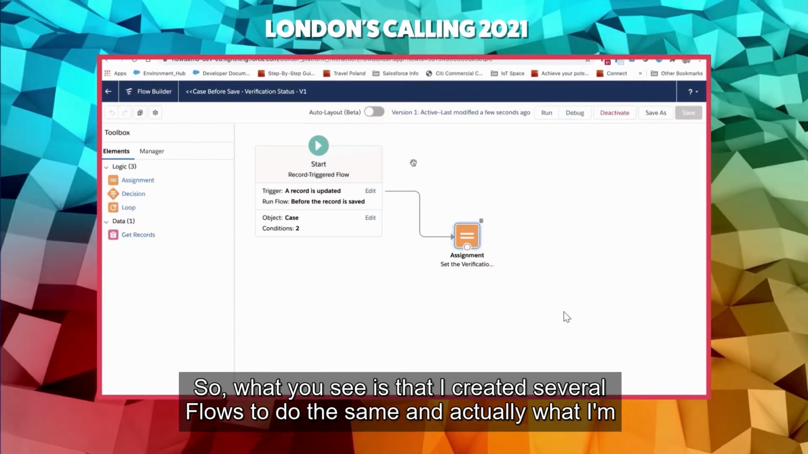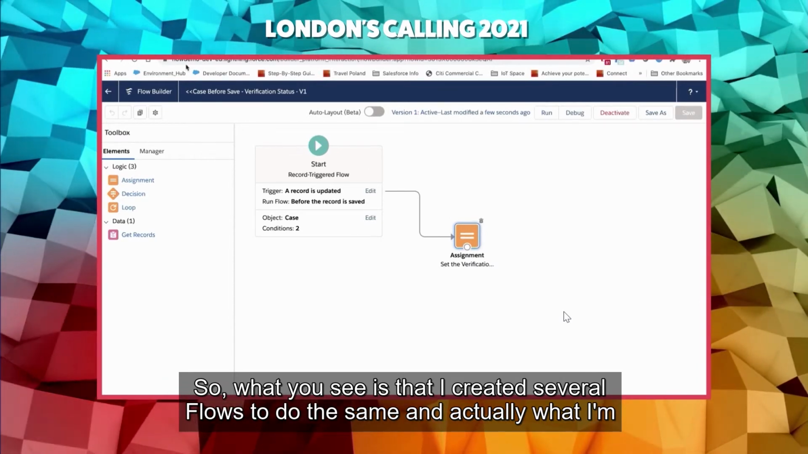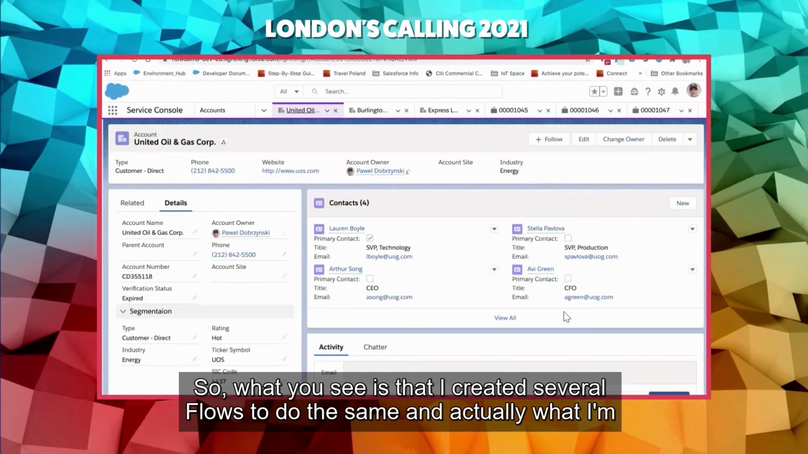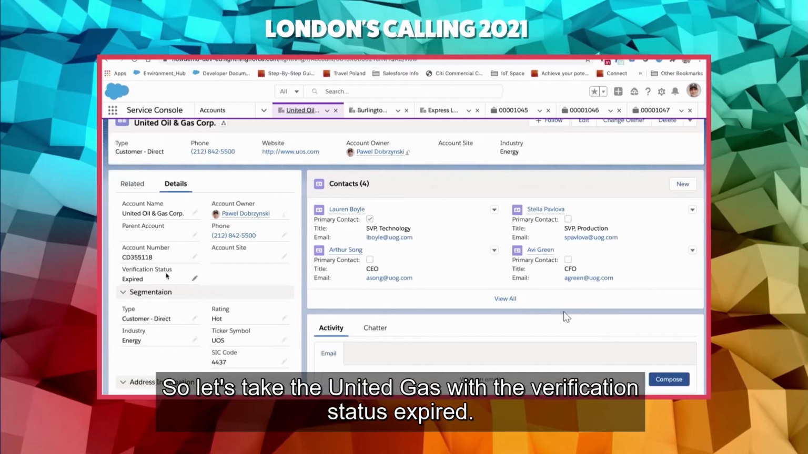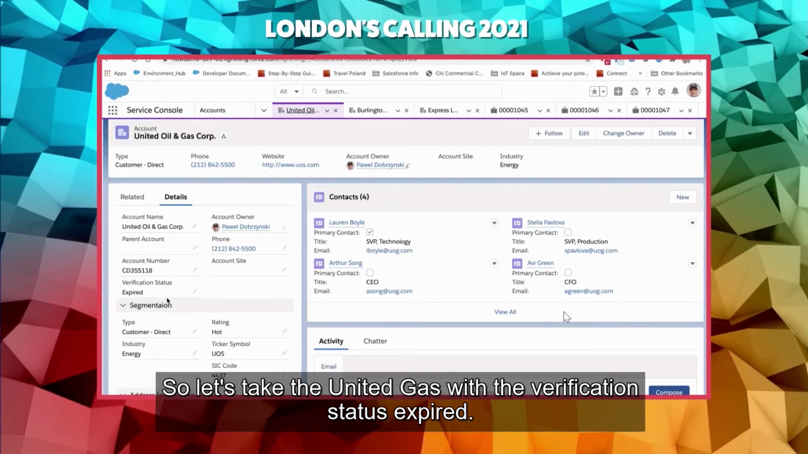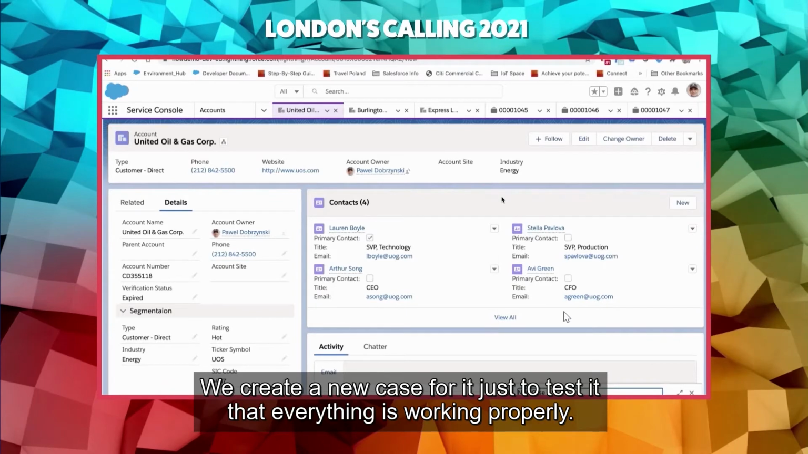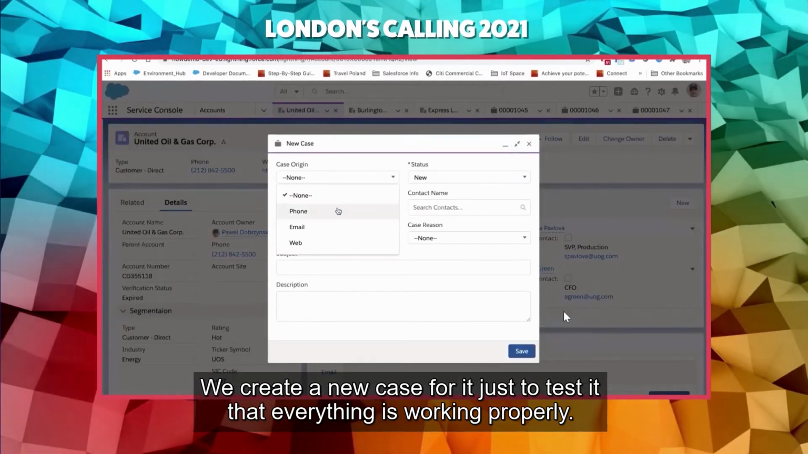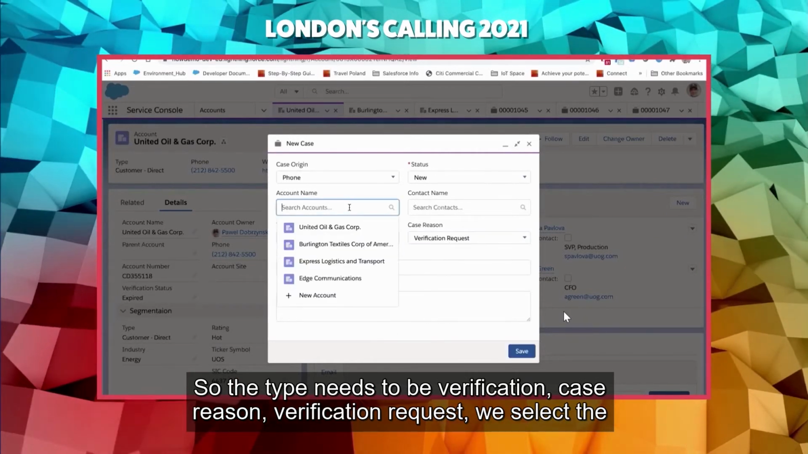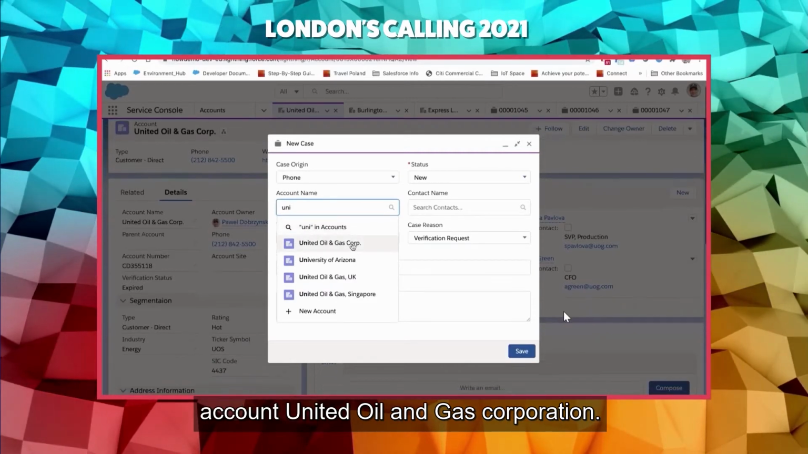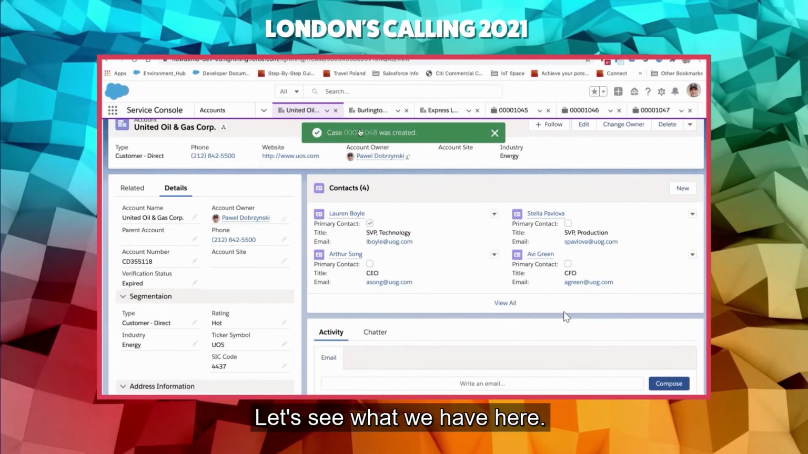And activate. And so what you see is that I created several flows to do the same. And actually what I'm trying to say is that it is not wrong. So let's take the United Gas with the verification status expired, and we create a new case for it just to test that everything is working properly. So the type needs to be verification, case reason verification request, and we select the account, United Oil and Gas Corporation, save it, and actually let's see what we have here.